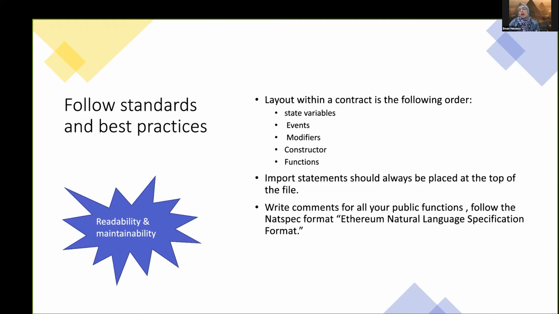Do not ever skip writing comments for your public functions, and it's highly recommended to follow the NatSpec format, the Ethereum Natural Language Specification format. It will generate documentation in JSON that you can publish to your end users and the community in general, as well as the developers who are working with you.